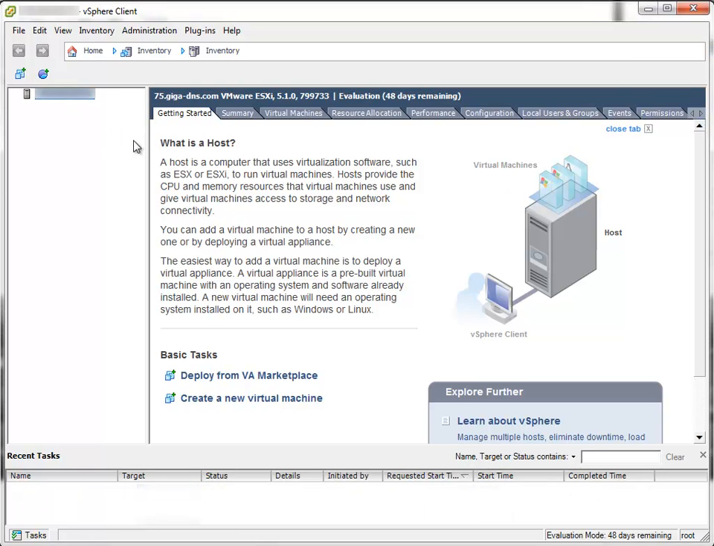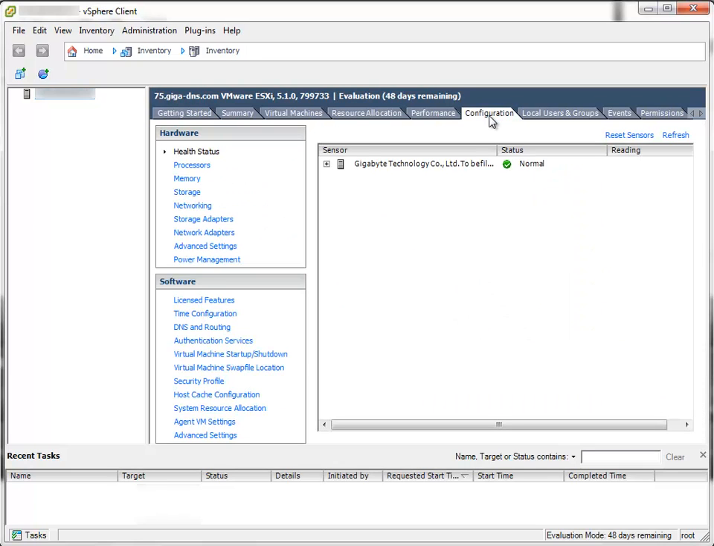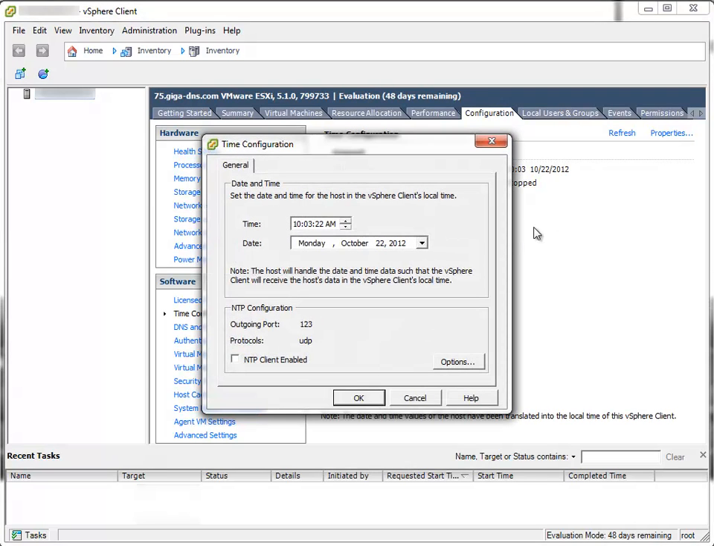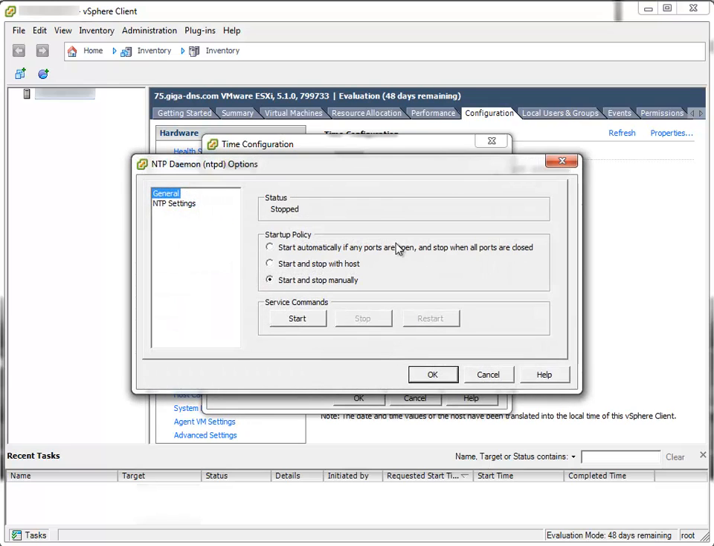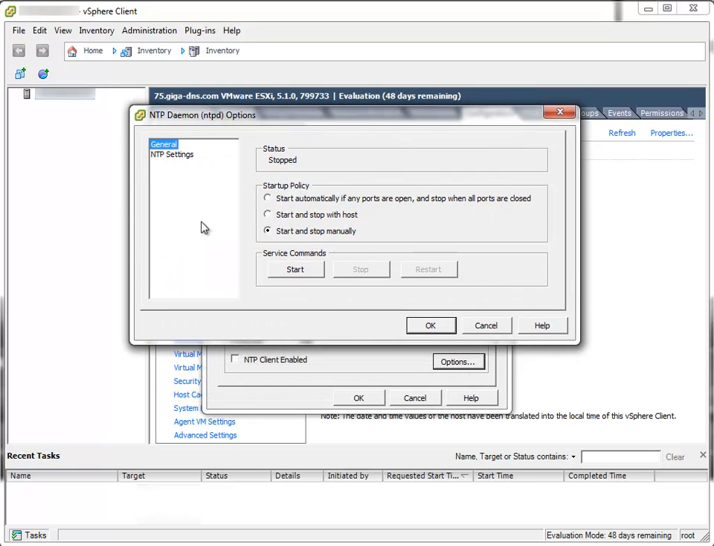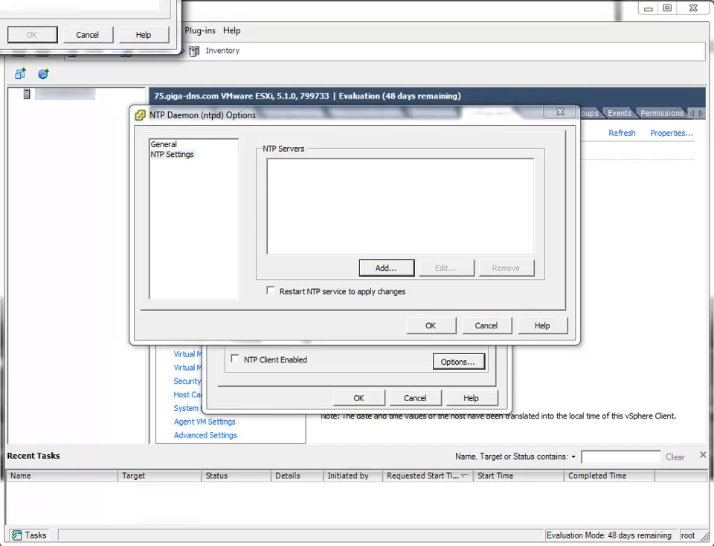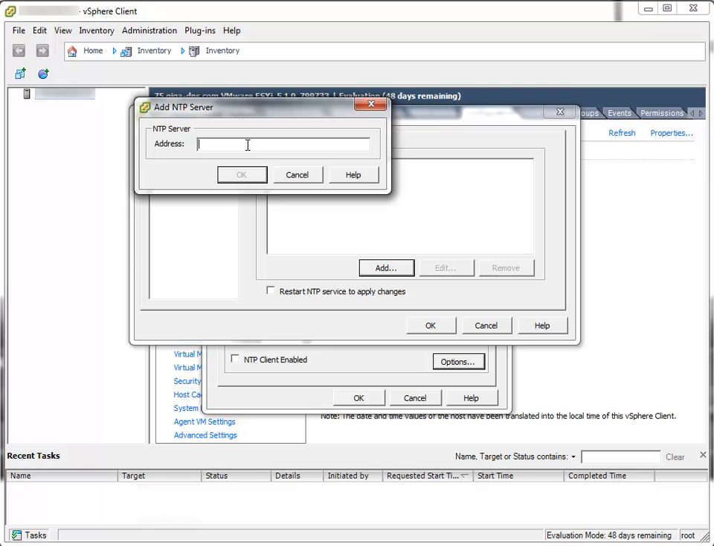Having my host selected, I'll select the Configuration tab. Time Configuration, Properties, and I've got this time configuration dialog. Here I want to add a new time server, so I'll do this by clicking the Options button, then selecting NTP Settings, Add. The address is time.windows.com, although you can use any other time server if you want. I'll click OK.